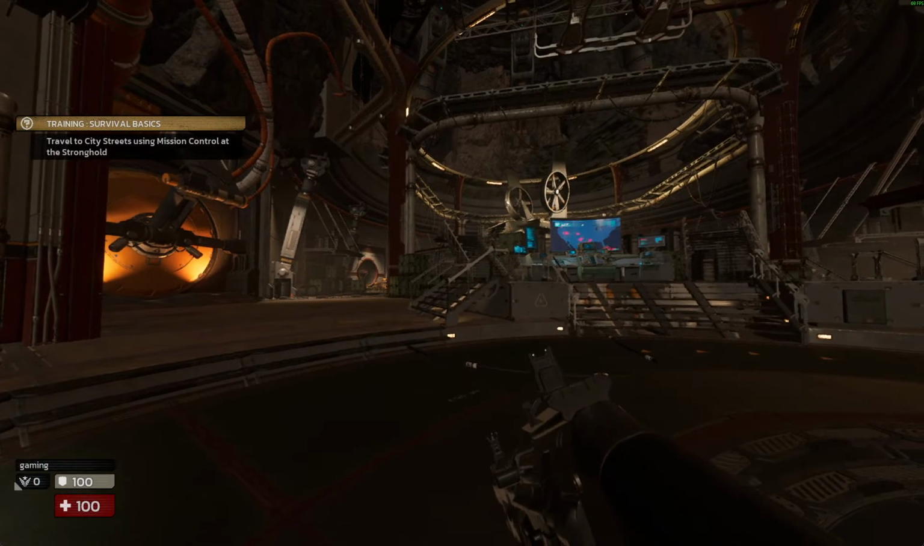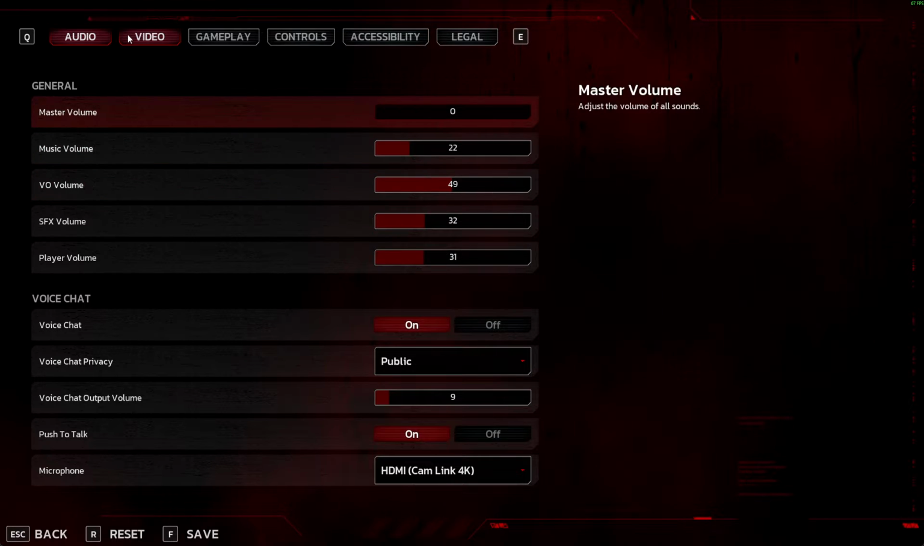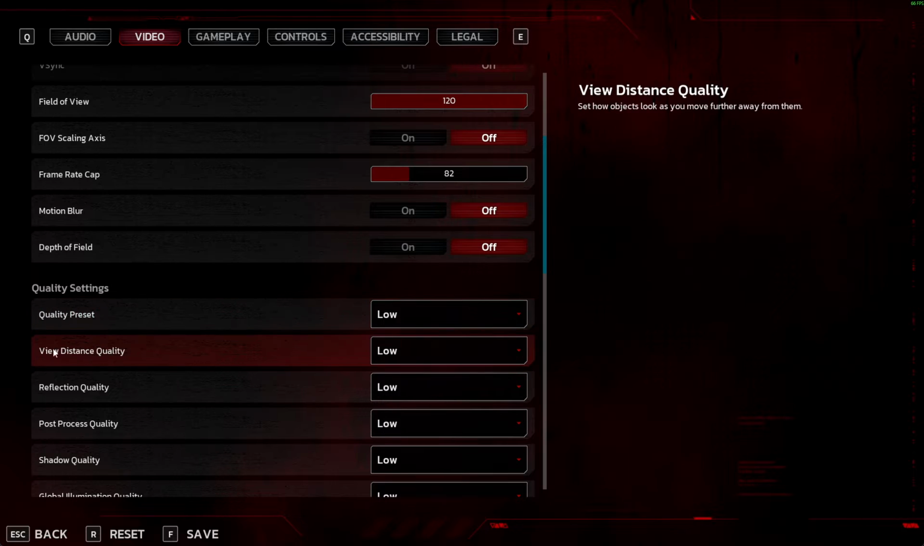So the first thing that we're going to do is open up the settings, then we're going to go to the video tab, and then scroll down under quality settings. You'll find view distance quality.